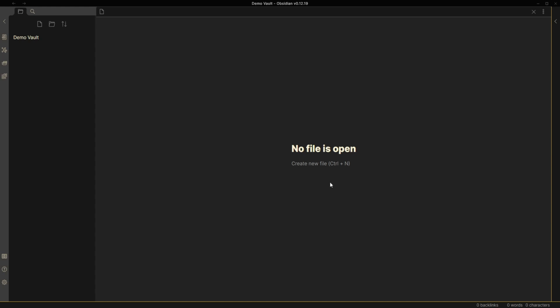Now, outside of that, the basic functionality, there's two things that you need to learn. There are folders and there are notes. Folders contain notes.